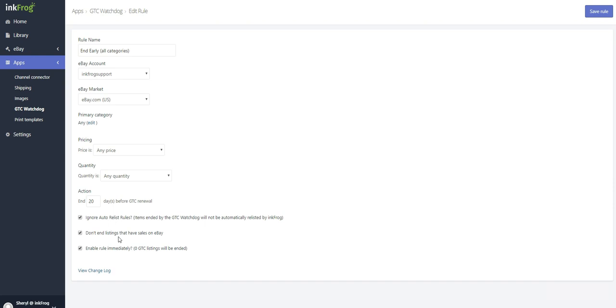Don't end listings with sales. Select this checkbox if you want the listings that have a sales history on eBay to be ignored by the Watchdog rule. Enable rule immediately. If selected, upon saving this rule, the current GTC listings within this settings criteria will be affected and end early.